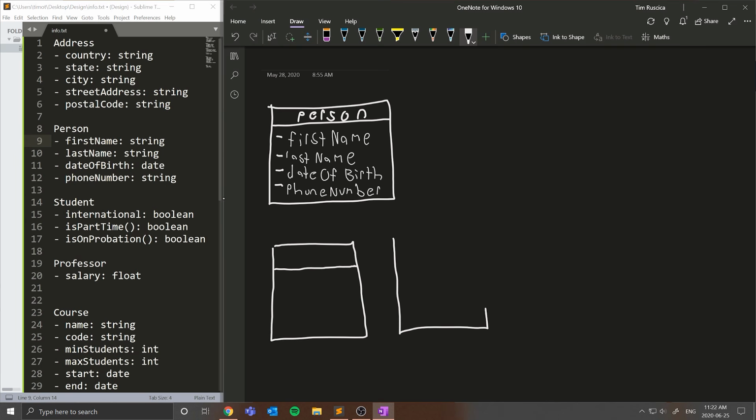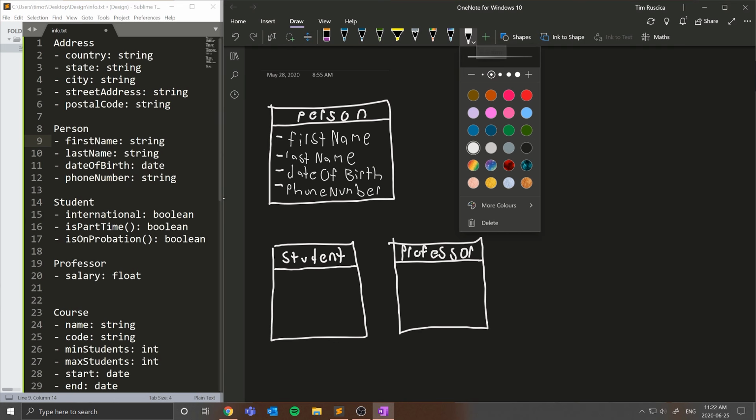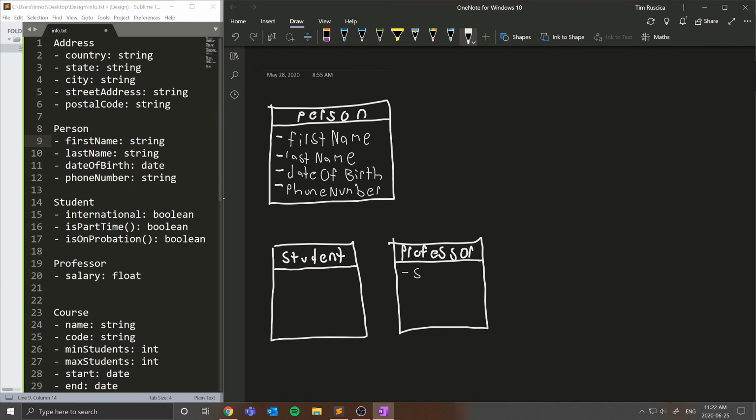So I'm going to draw my 2 classes here. This is going to be one for my student. Student, and this will be professor, like that. Okay, so we have our student and we have our professor. Now let's write what we need inside of here. So for our professor, we just had the salary. And for our student, we had, what is it? International. Okay, so international. And then we had two methods on our student.